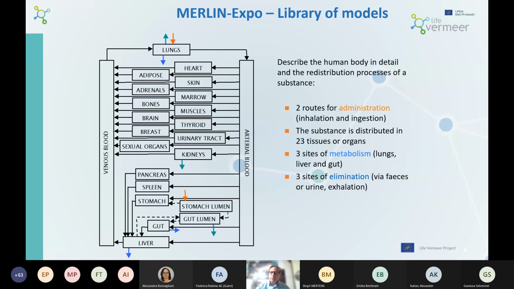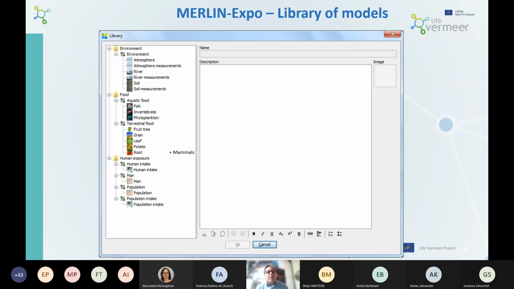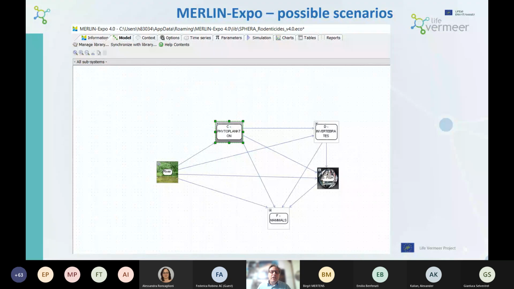So all these models can be found in the Merlin Expo library. You have here the list of models that are available in this library, and you can choose any model to build your own scenario. So for example, if you want to build a scenario related to releases of chemicals in a river, you can use the model related to the fate of chemicals in river, phytoplankton, invertebrates, fish, and mammals. And you can build the connections between all these models, so the prey-predator relationships, for example.